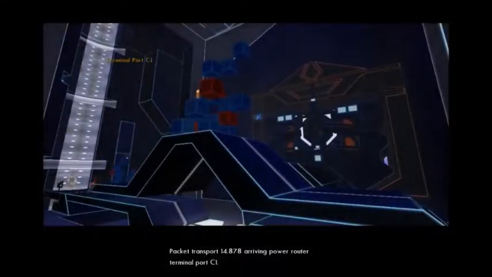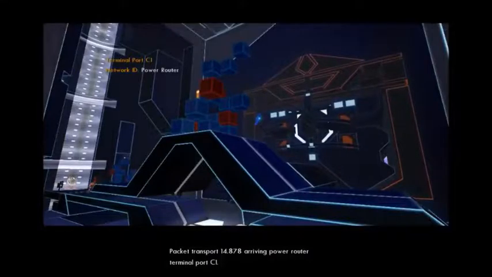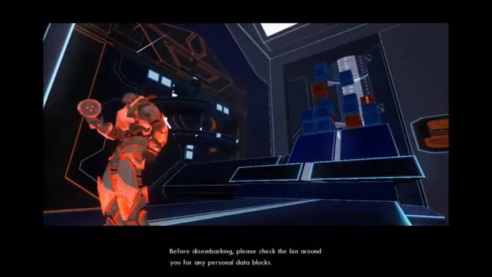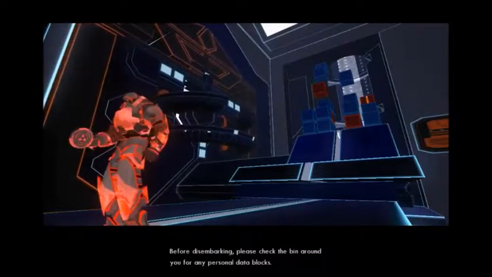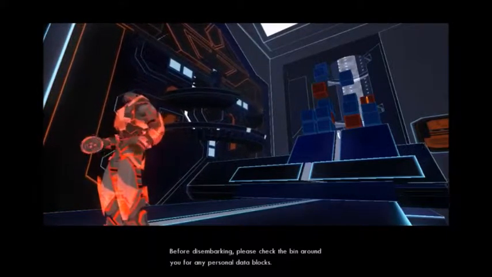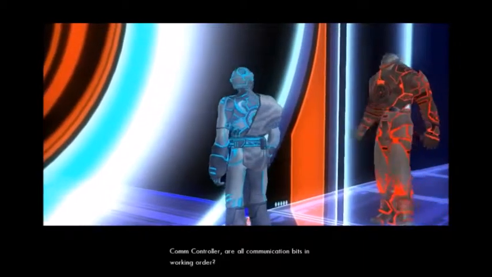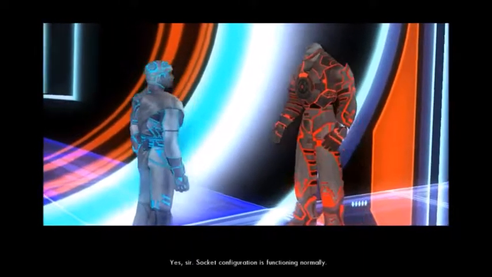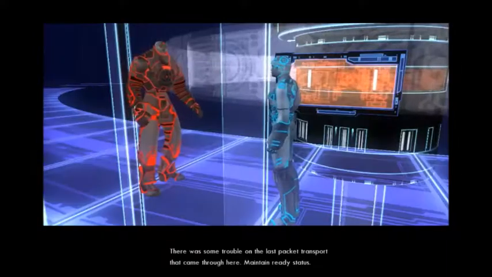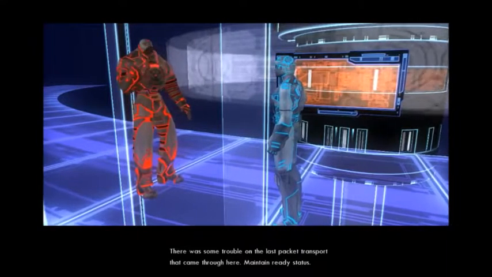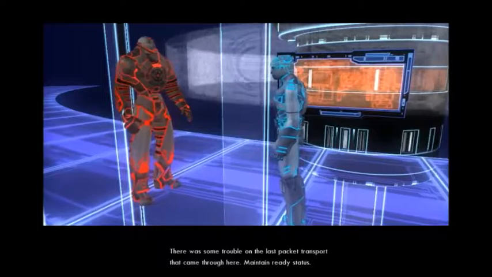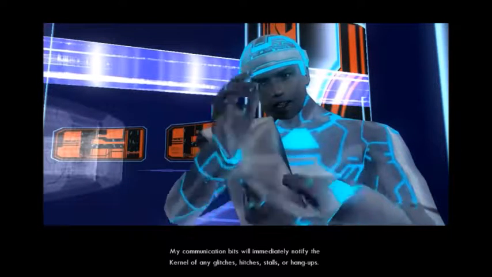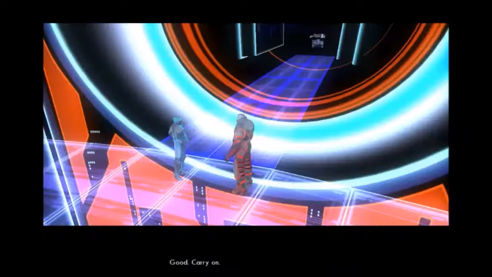Packet transport 14.878 arriving power router terminal port C1. Before disembarking, please check the bin around you for any personal data blocks. Tron controller, are all communication bits in working order? Yes, sir. Socket configuration is functioning normally. There was some trouble on the last packet transport that came through here. Maintain ready status. My communication bits will immediately notify the colonel of any glitches, hitches, stalls, or hang-ups. Good. Carry on.